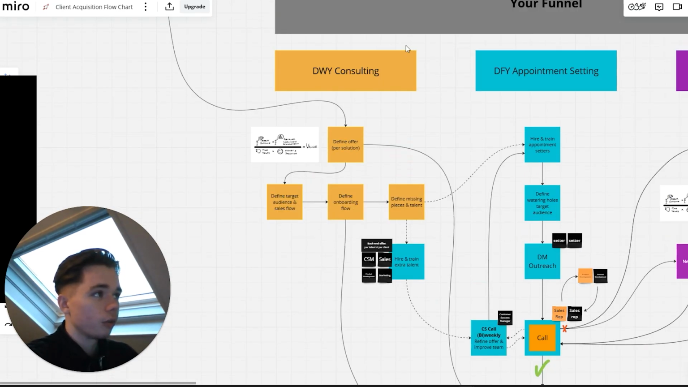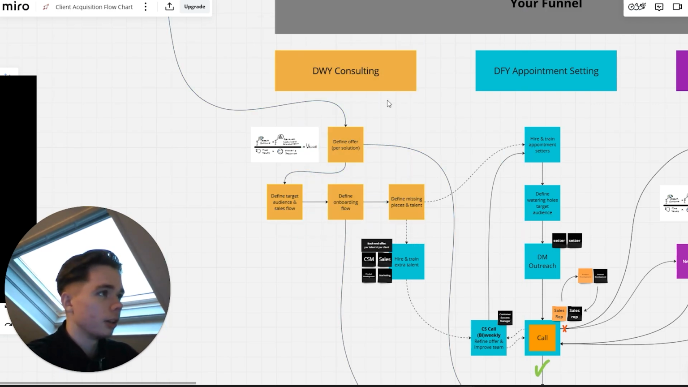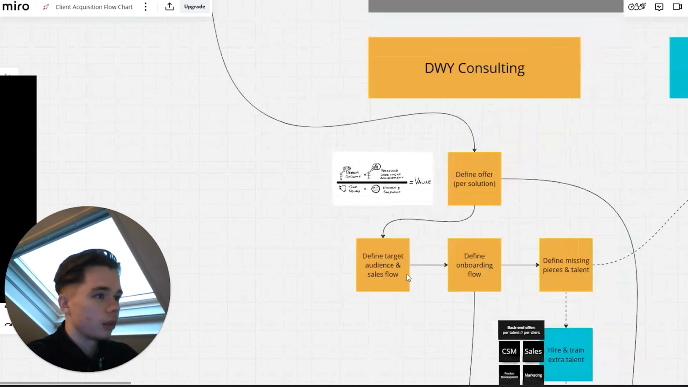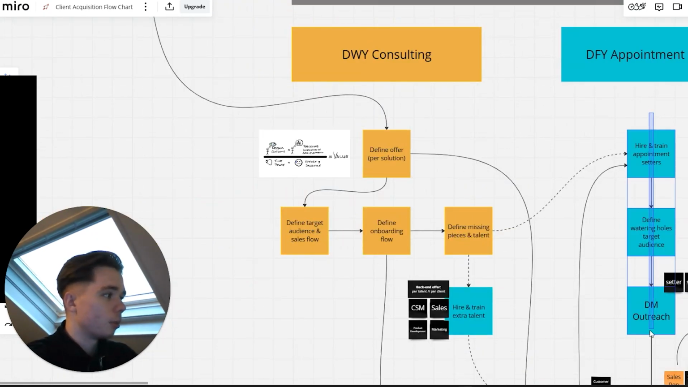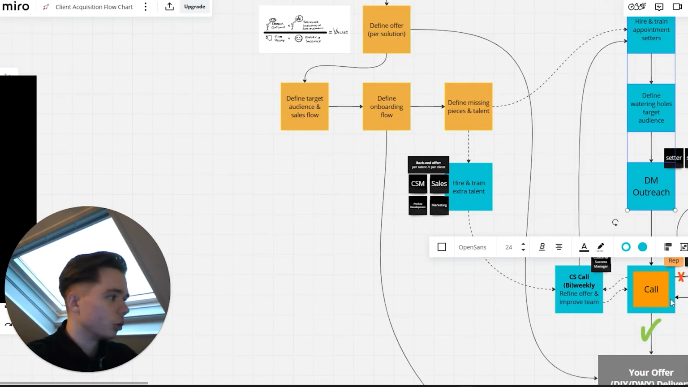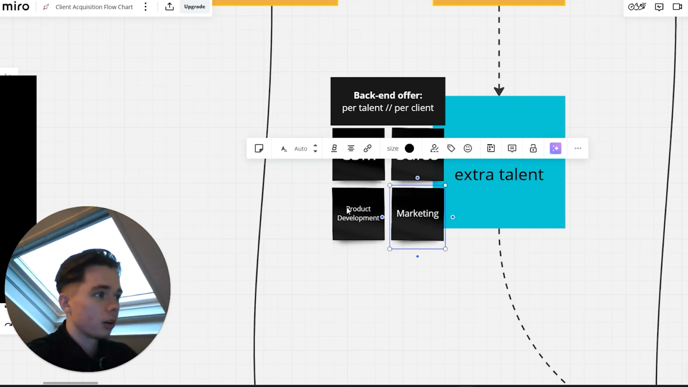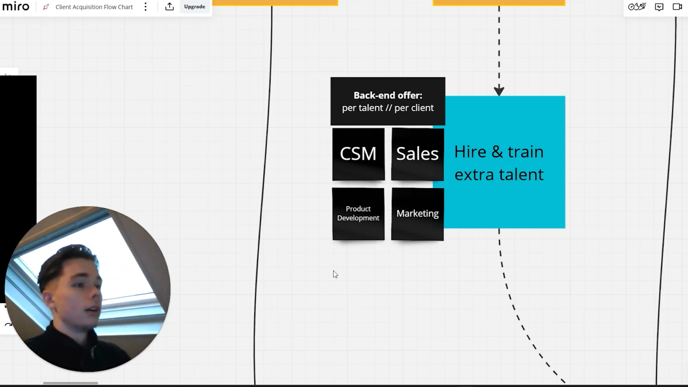Either way, we'll go through this process so that we actually define everything properly. We make sure that you have the right offers and solution on the table. You have the right target audience and sales flow, onboarding flow, and you have the right pieces and talent on your team. You get appointments, you get a consistent lead flow, and you get sales on your calendar. And otherwise, if it's missing, you make sure you get a sales rep, or a marketer, or a customer success person, or somebody to do product development for you, whatever it may be.